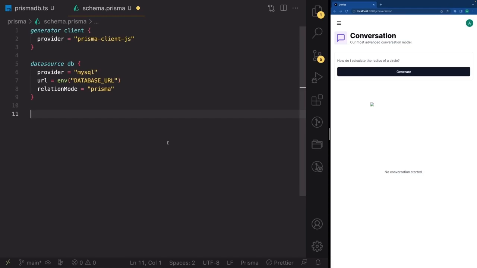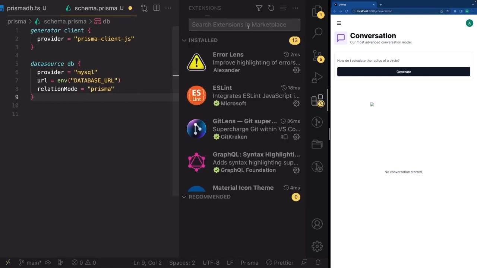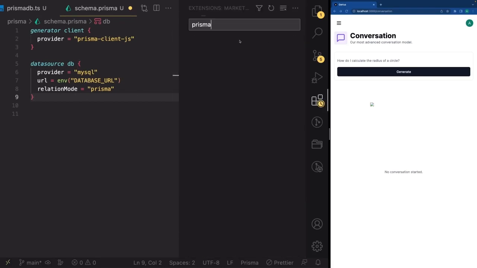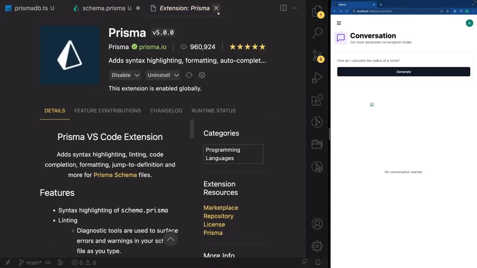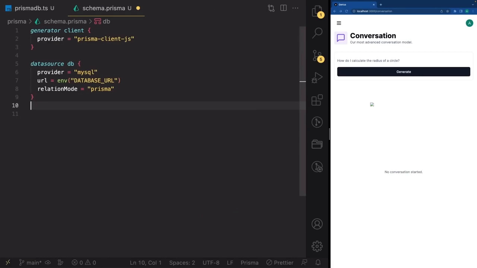One thing I want to tell you right ahead: if you are seeing this Prisma file a bit different, if you're not seeing blue colors for the generator client and clearly separated strings, so if everything is in the same color for you, make sure that you're using the Prisma extension. Just type in Prisma, it's the first one. Make sure you install and use that because it also has some autocomplete features. Great. Now let's write our model.